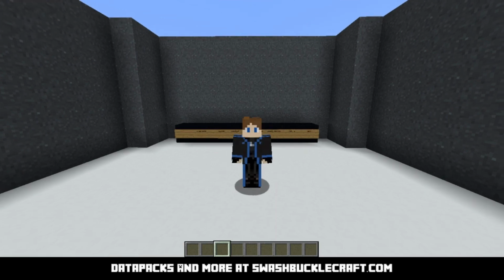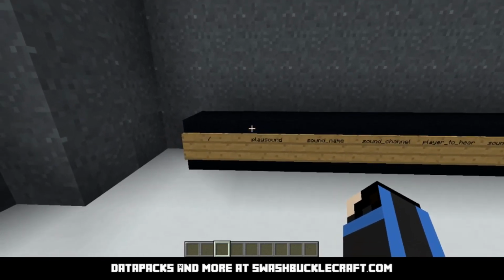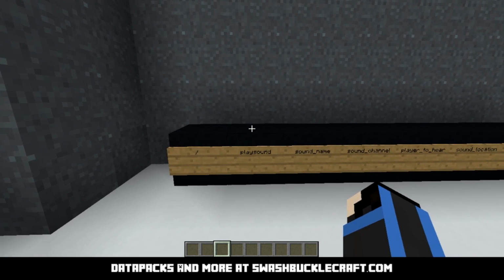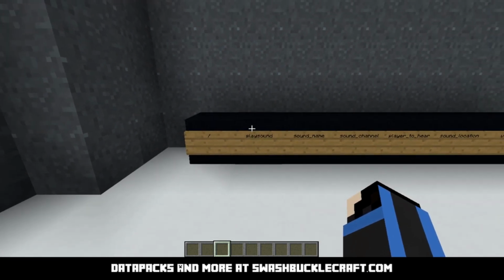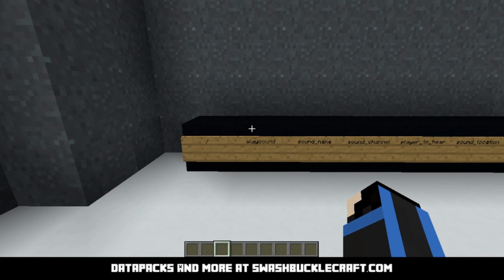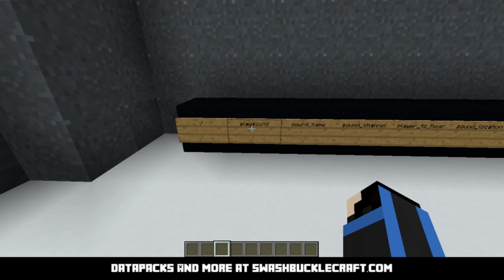Today, we're going over the slash playsound command. This is a very useful command that lets you play any sound that is in vanilla Minecraft, or the equivalent in your resource pack. And if you know how to change that in a resource pack, you know what I'm talking about. And change a few things about it.